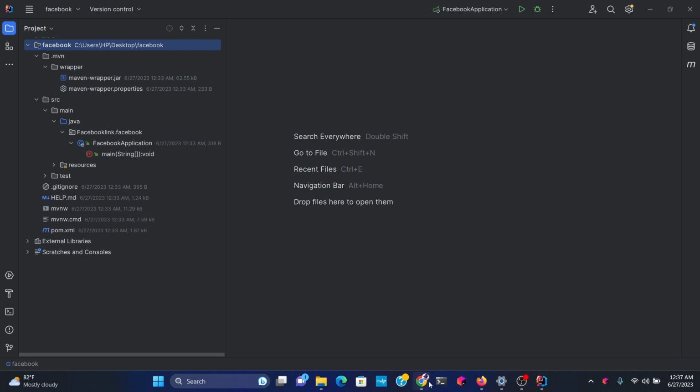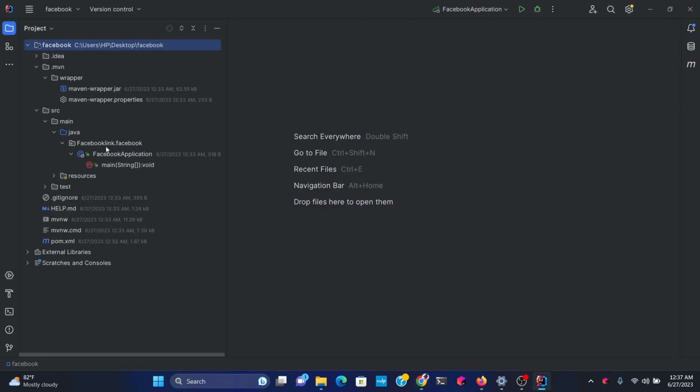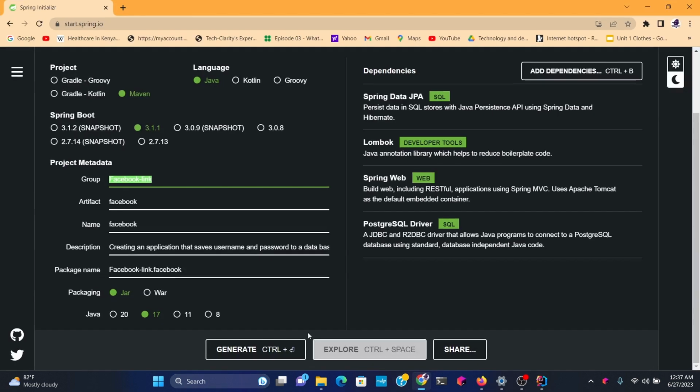This Facebook link is the name of the group. Okay, remember this Facebook link over here? This is the group, Facebook link, and then it has our Facebook application. Remember this application over here? Yeah, this one here. Okay, so if I open up this one, this is the name. I think this is the name.